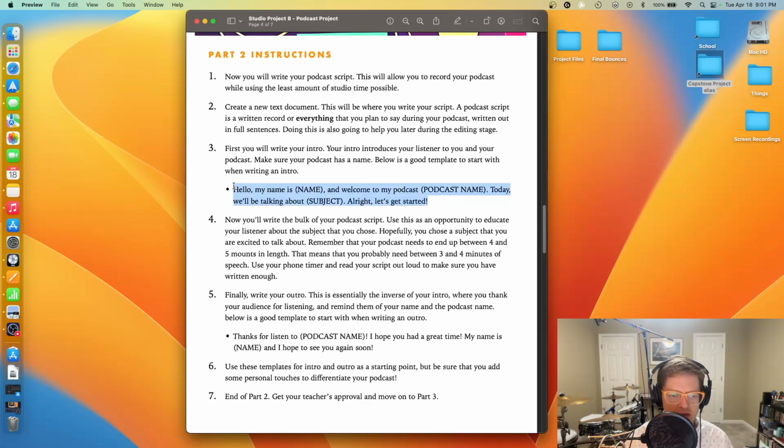So I have provided this little template. Hello, my name is whatever. Welcome to my podcast. Today we're talking about Pikachu, right? All right, let's get started. Take that and mold that into your own. Make it something that you would actually say. You want to be authentic about it.